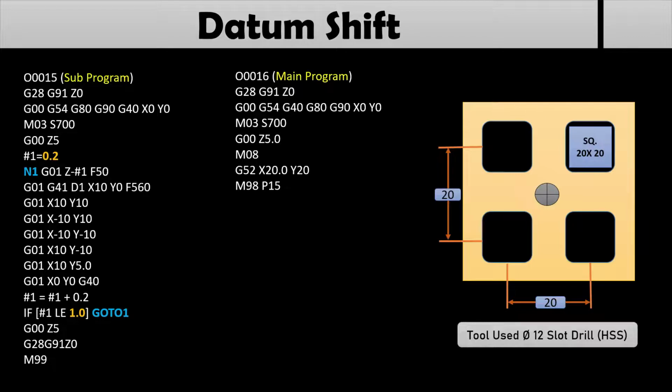That means M98 is a sub program call, and which program will it go to? It will go to P15. I have given P15, which means O0015 is the program name. The program number is 15, because the leading 00 will not be considered. If you write P0015, it is also no problem. So it will consider the P15 program and call that one.